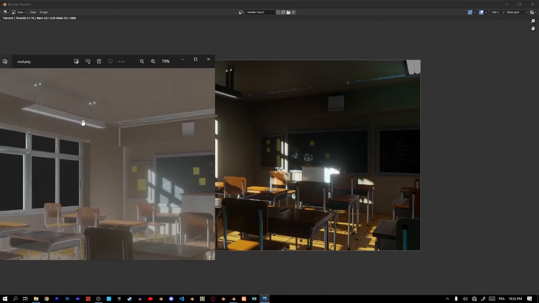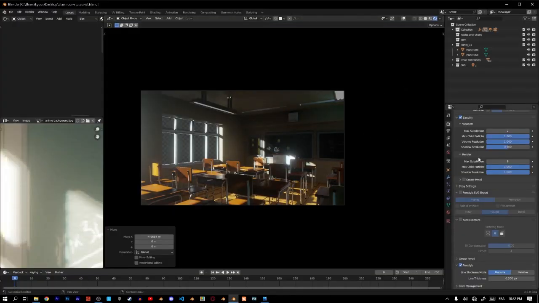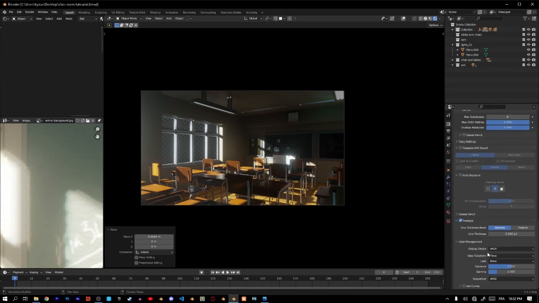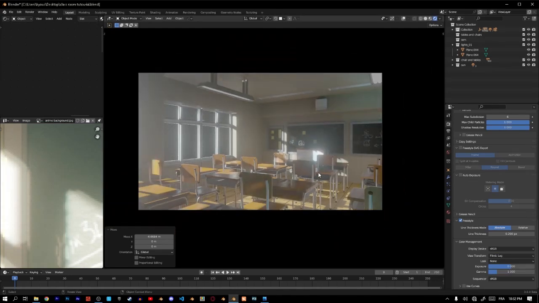You can see the colors aren't that great here because I will change it right now. If we go to the color management, under the film tab, you can see we need Filmic Log so we can edit the colors in Photoshop.